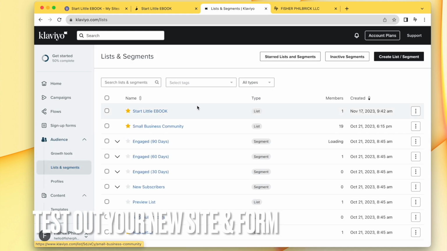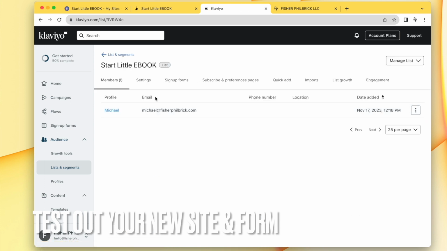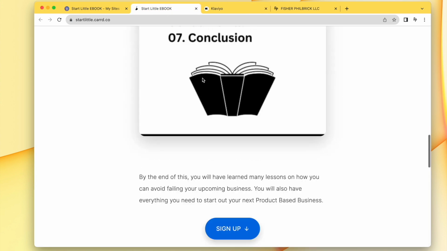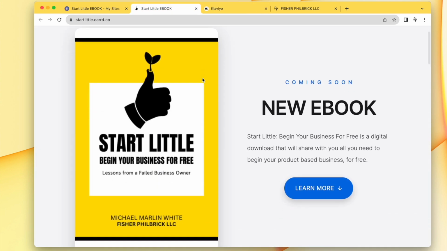But we'll see right there, members 1. Click that and hey look, Michael at Fisher Philbrick signed up. So it was a bit quick, but hopefully this was helpful. You can set up your very own webpage and email form.